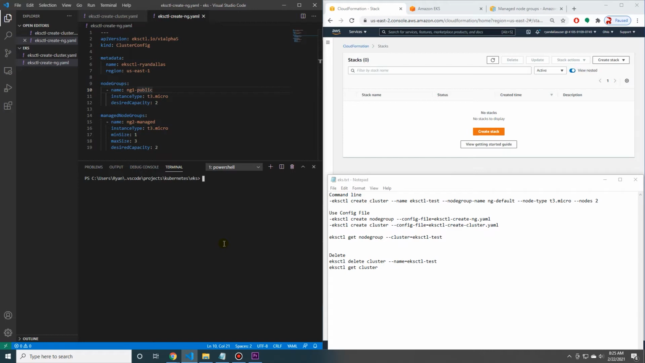All right, let's run our EKS cluster command. We'll just do this from the command line. So eksctl create cluster. We'll name this eksctl-RyanDallas. Our node group name, I'll name that ng-RyanDallas. And node type, we want a t3.micro and 2 nodes.